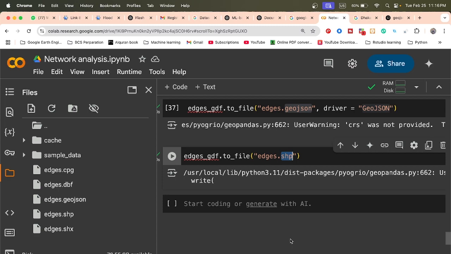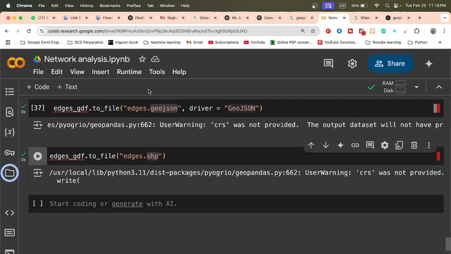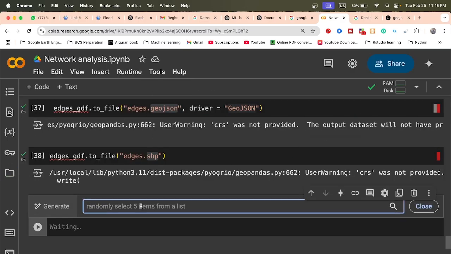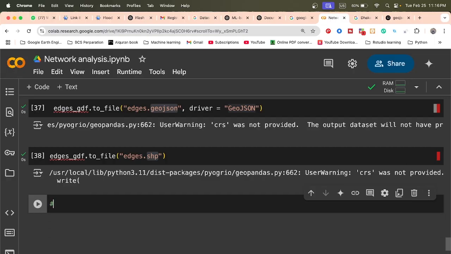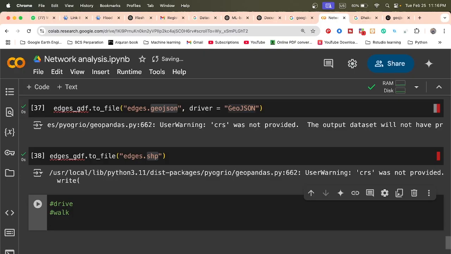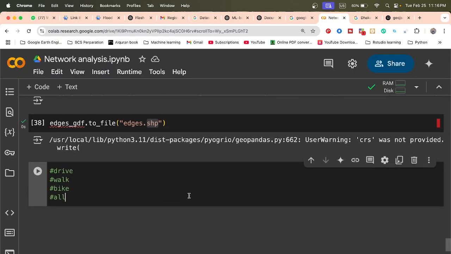So if you want, you can also use another way. I'll show you that. Suppose we are using different types of network type. One network type is drive, then walk only for the walking street, then also for the bike, then also all, including everything. So we need to download different types of things for different types of purpose.